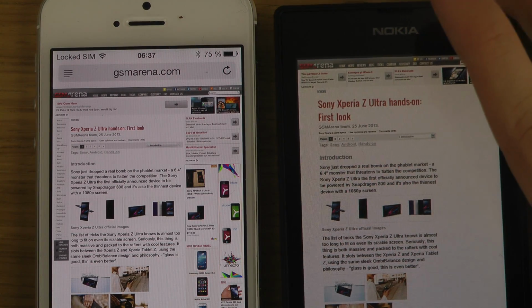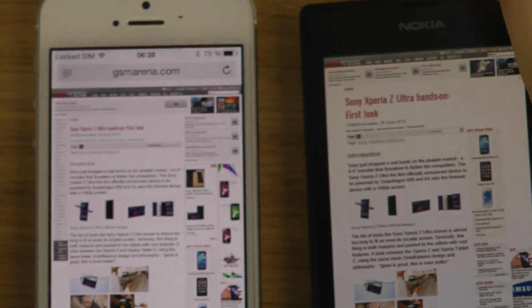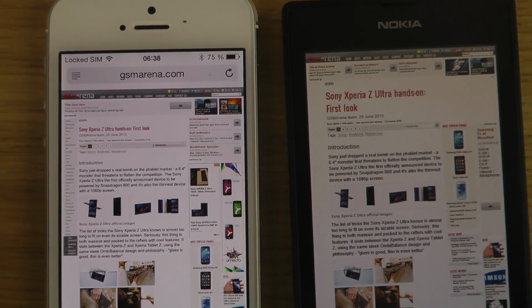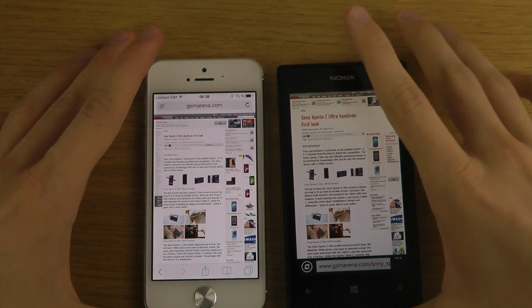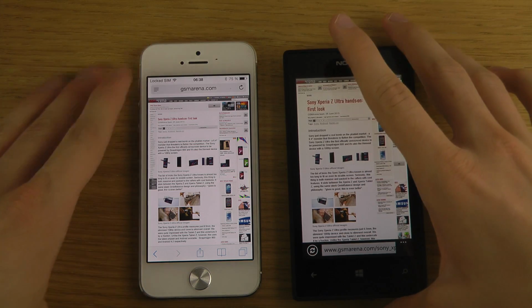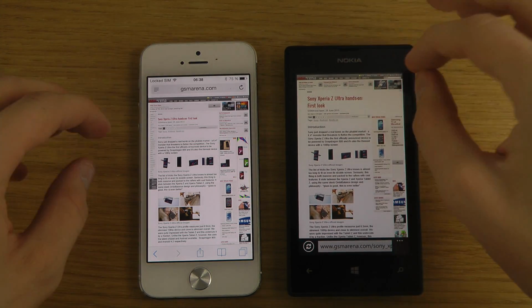You can see it load a little bit quicker there on the iPhone 5, and here it's still loading up the page. Or actually a lot quicker here on the iPhone 5, like 4 times quicker.